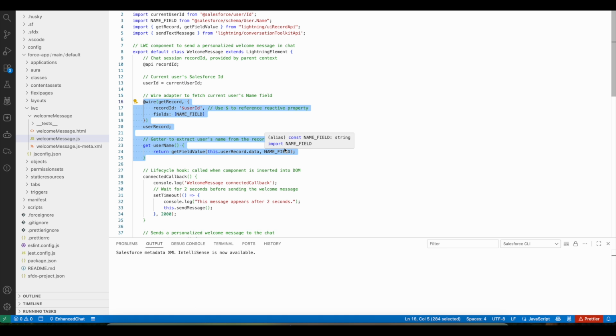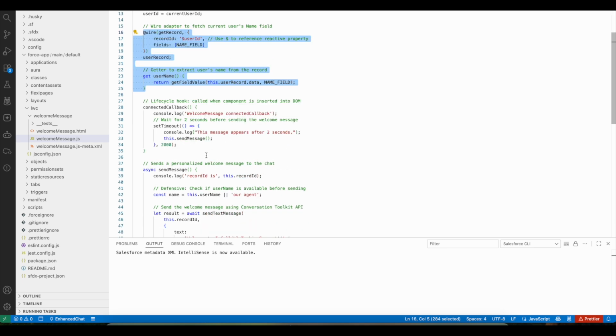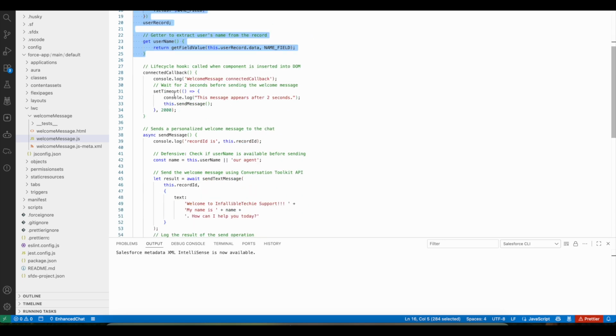So if my name is admin user, once I log in and accept the message, I will be able to get my name as admin user. In the connectedCallback, I am using setTimeout so that everything is loaded in my Lightning record page. After a 2 second delay, once everything is loaded, it will call the send message.